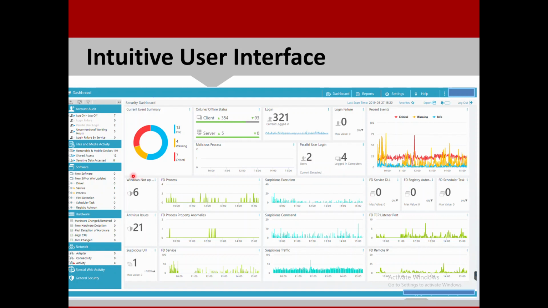We have an example here. We have 6 machines that need Windows updates, 21 machines that have antivirus software update problems. We have our first detect process window, which is essentially an analysis of the processes that are starting for the first time ever in your network. Here is our alert center. Again, you can set it to send emails on these different types of alerts.